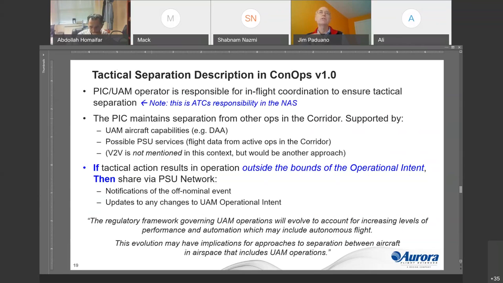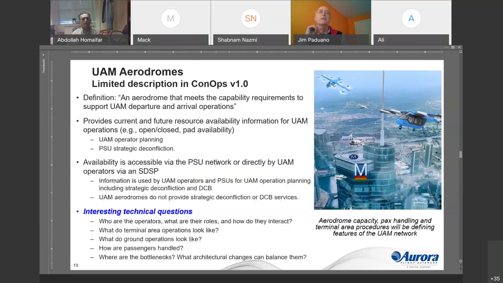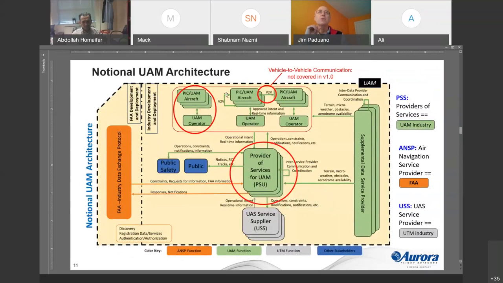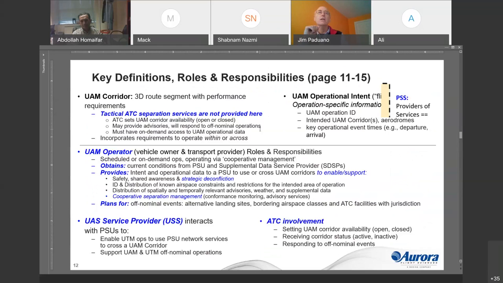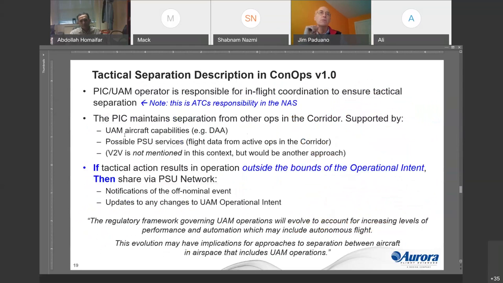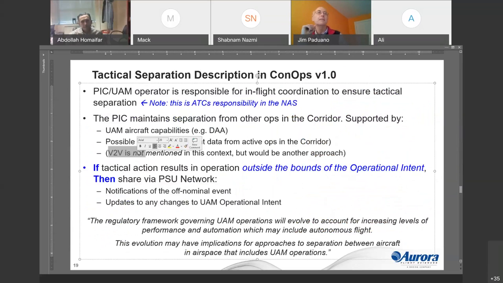They need to maintain separation from other operations in the corridor, supported by the UAM itself, the service providers, and this concept of vehicle-to-vehicle communication, which is not mentioned in this context, but it is briefly alluded to in this picture here, where there's V2V communications both within a given operator's purview and across between two different UAM operators. So the V2V concept is one that people are very interested in, but was not covered in this CONOPS.